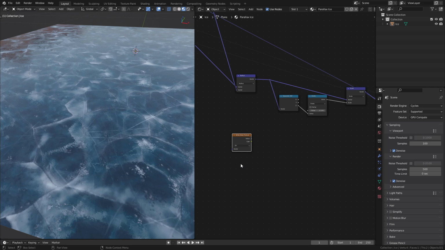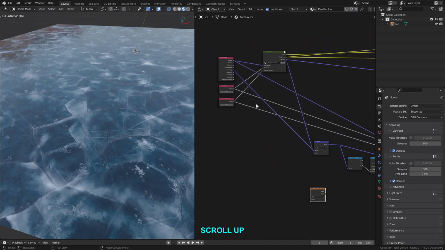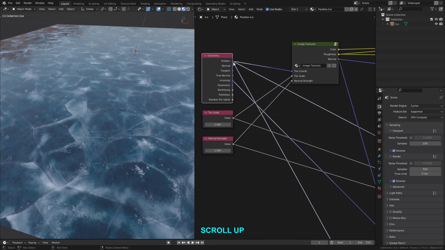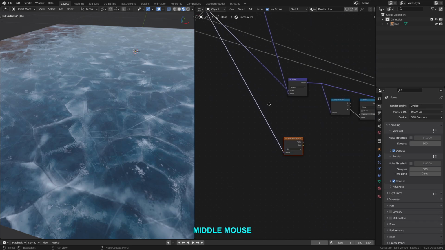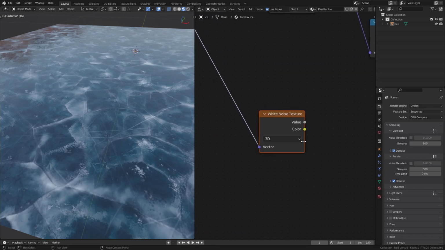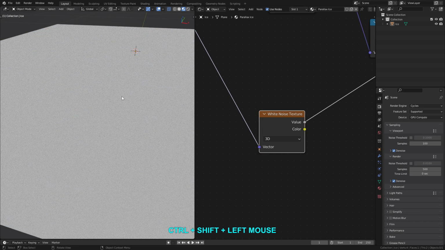And now let's connect our position coordinates to this by having this selected, and then we can hold Shift and select our geometry node and press the F key to create a connection between them. And just confirm that it connects the position to our white noise here. And now let's hold Control, Shift, and left click on this to preview it, and this is what we've got so far.